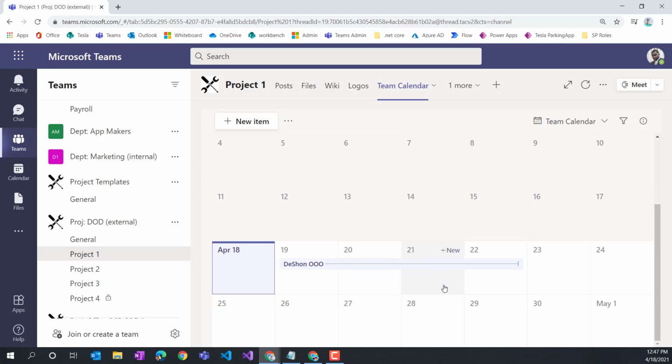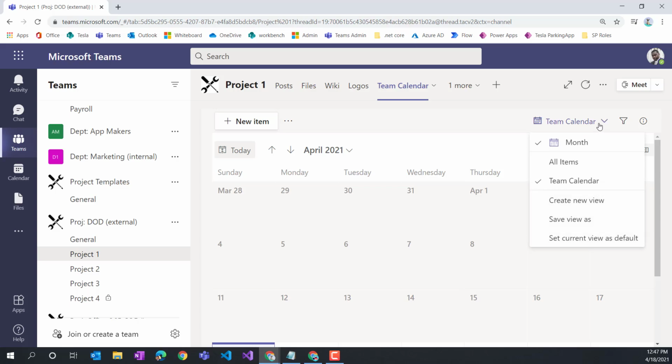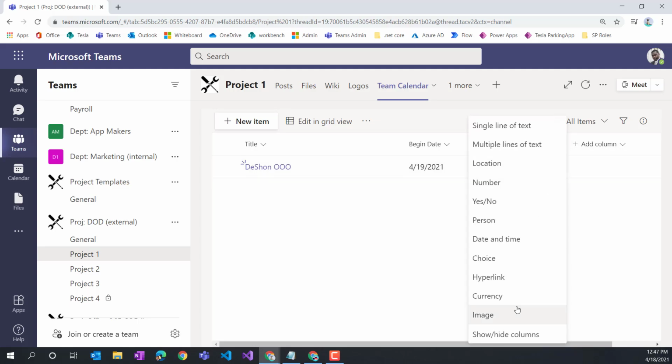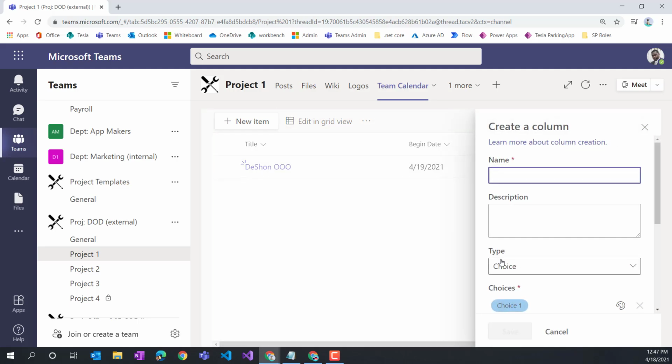Now, there's a few enhancements we can add to this. One, let's add in the category, right? Others may refer to out of the office with many different synonyms, so we probably want to lock them down to a handful of finite options. To do that, let's switch our calendar view back to all items, which is a standard list view. Then I go to add column and then choice, and this is going to give me some categories. So just name this category, singular.